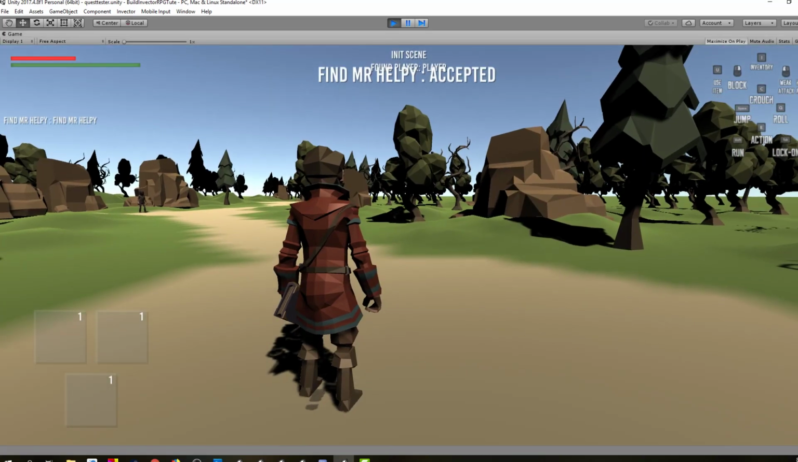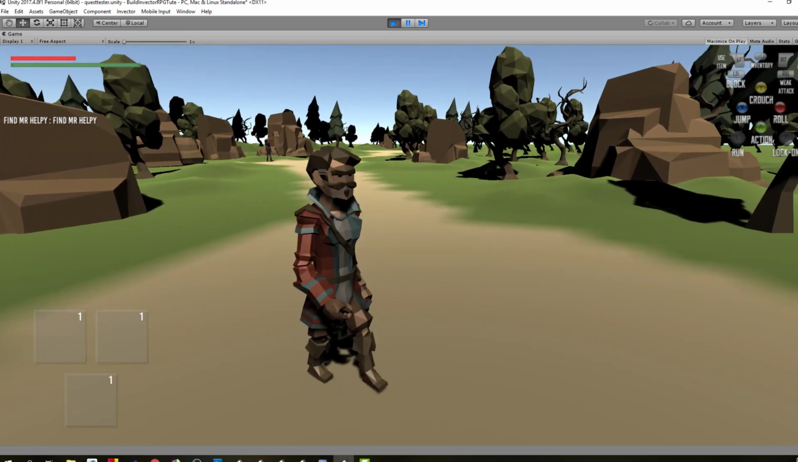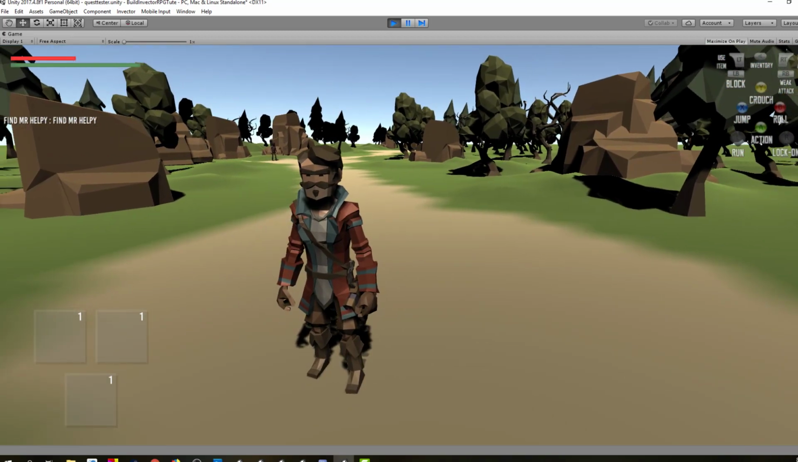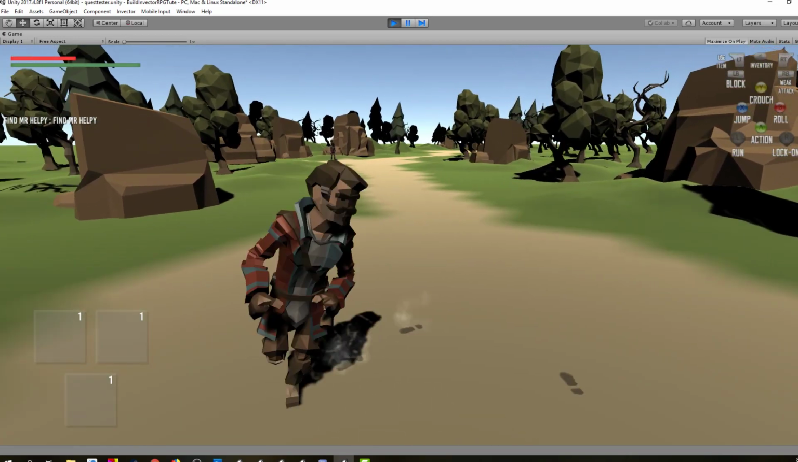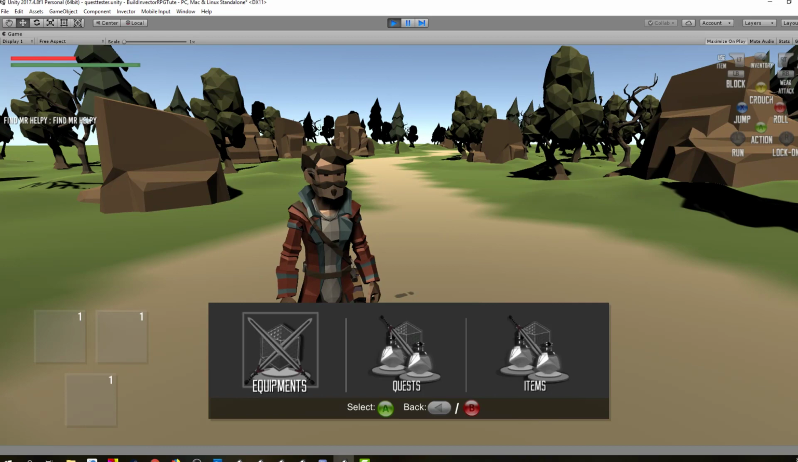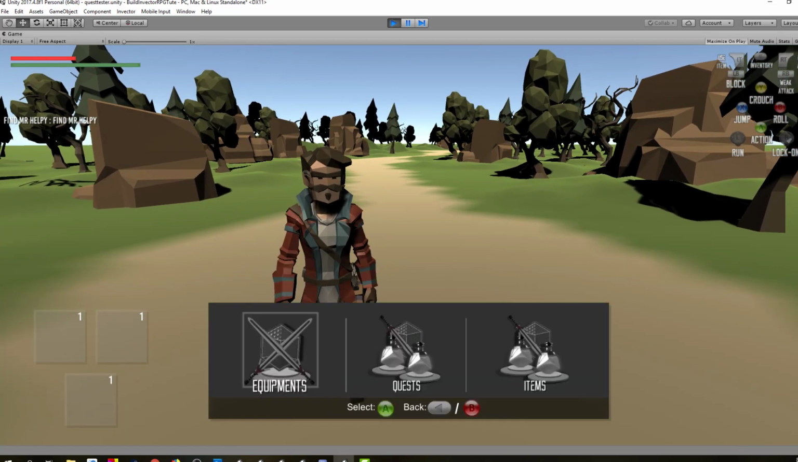See how this works. So as you can see now, it says find Mr. Helpy accepted because we've automatically accepted the quest. And in the top left-hand side there, it's got find Mr. Helpy. So if I click start, I don't know, does that actually fade? No, it looks like it stays there. So it's like a quest tracker.